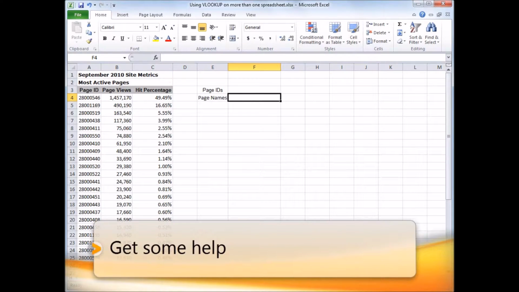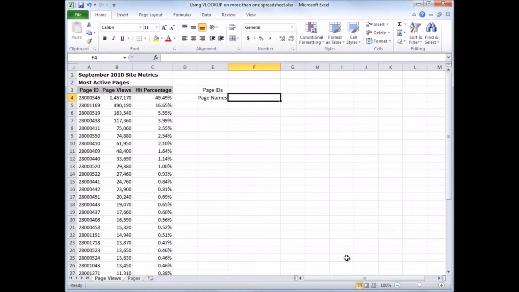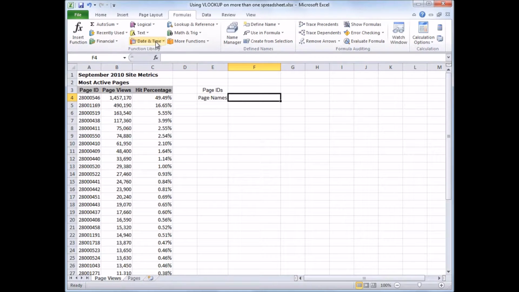You know, when you don't use a function every day, it's easy to forget its arguments. So I'm going to show you how to let Excel help enter the formula for you. I'll click the Formulas tab here at the top of the ribbon, and I've got a function library with different kinds of books in the library. And here's one that says Lookup and Reference.